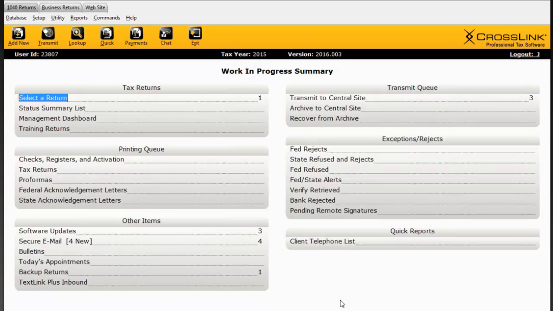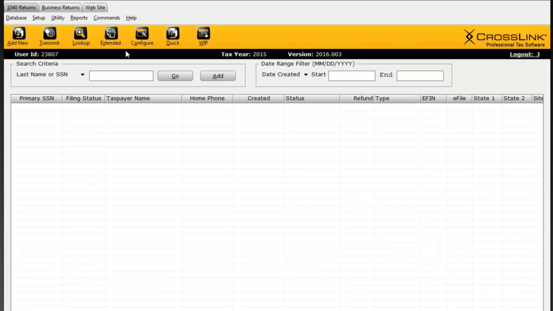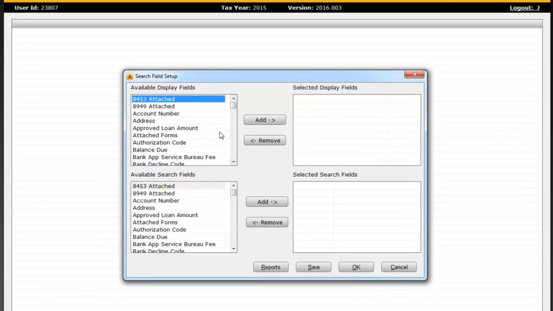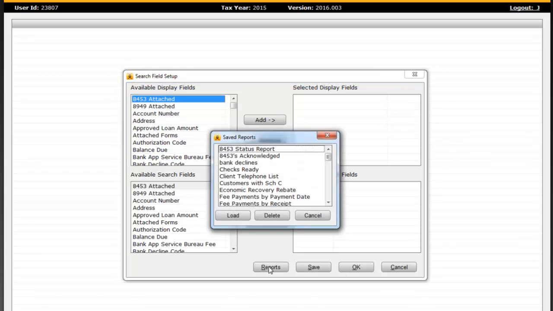Next are what's called extended reports. These are custom reports you can build and manipulate yourself. These are available on the return selection grid. So if I click select a return, now we have the extended button available at the top here. I'll click extended, and this little window tells us how we're going to display or what we're going to search for. If you look across the bottom, you can save the report that you built, or any reports that you have saved will come into this reports list here.